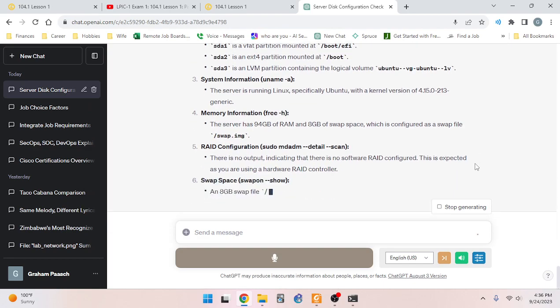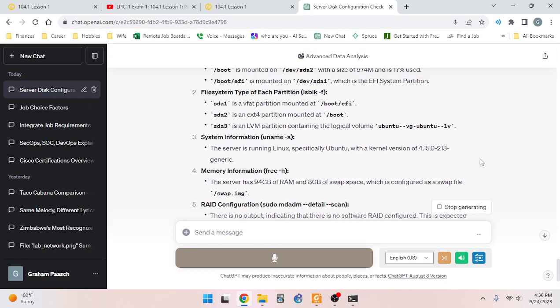File system type of each partition, lsblk -f. sda1 is a vfat partition mounted at /boot/efi. sda2 is an ext4 partition mounted at /boot. sda3 is an LVM partition containing the logical volume ubuntu--vg-ubuntu--lv. System information, uname -a. The server is running Linux, specifically Ubuntu, with a kernel version of 4.15.0-213-generic. Memory information, free -h.